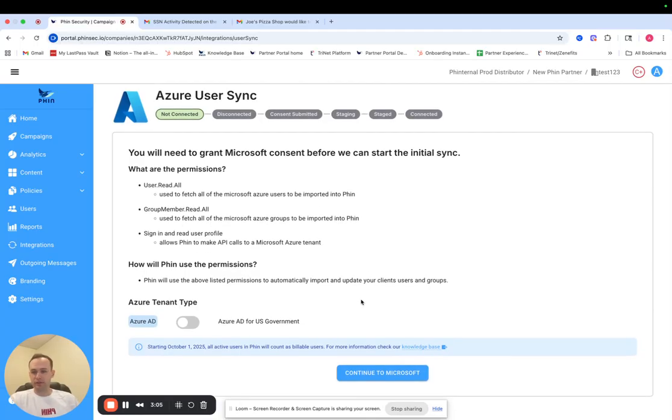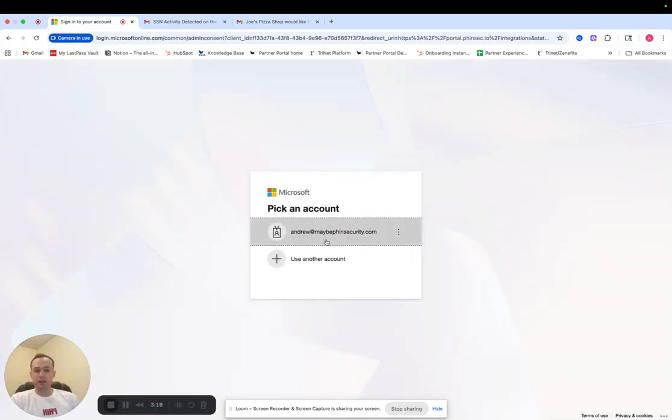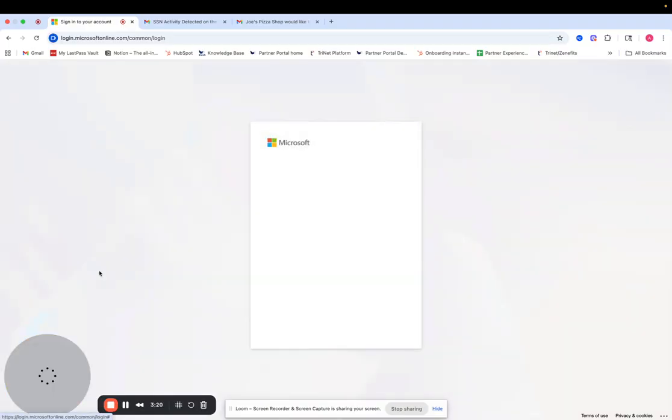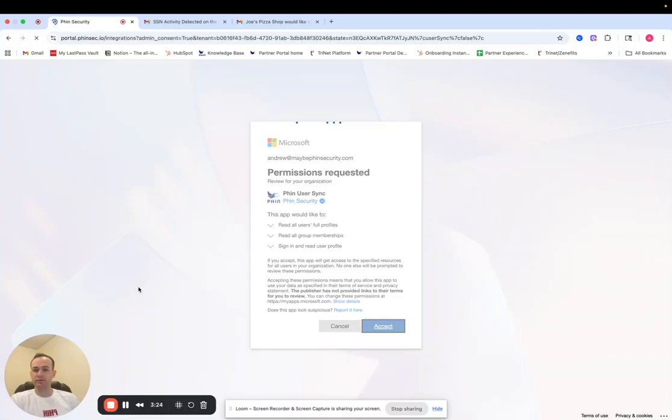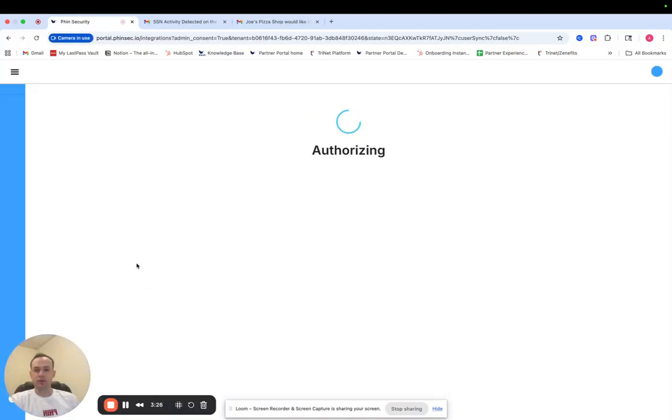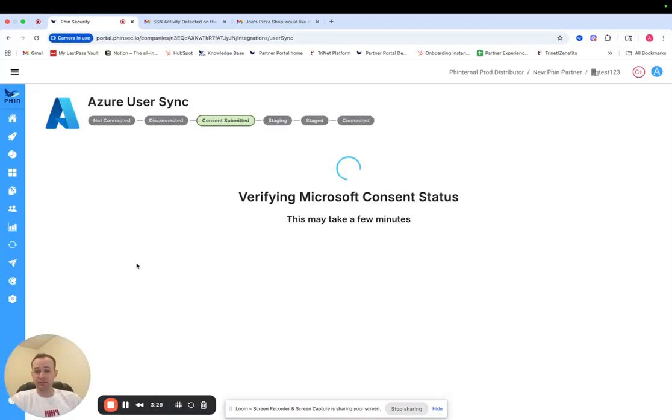We'll run through this very quickly here, so you can see what the experience is like. For Microsoft, all you would have to do is log in as the global admin for this company for Microsoft, and then I would use that login here. I'm going to review the permissions and accept. At this point, it's going through an authentication process, coming back to Phin Security, and it will bring me into a staging environment.